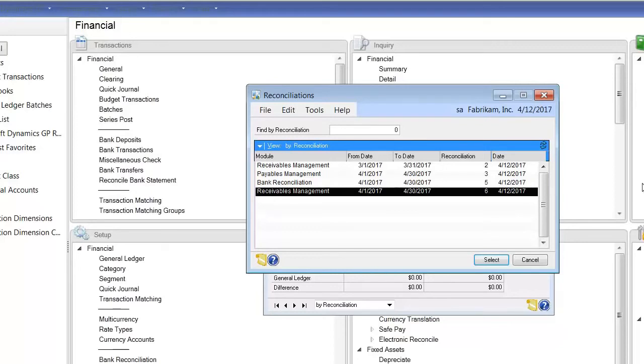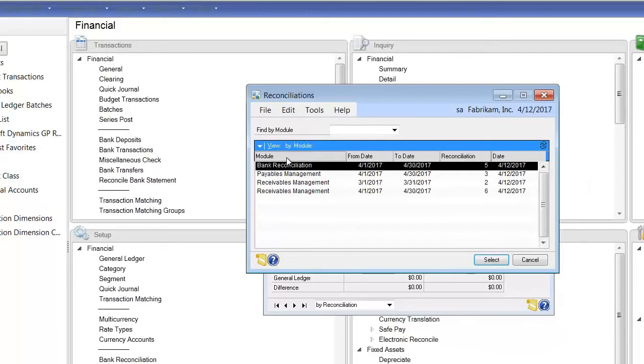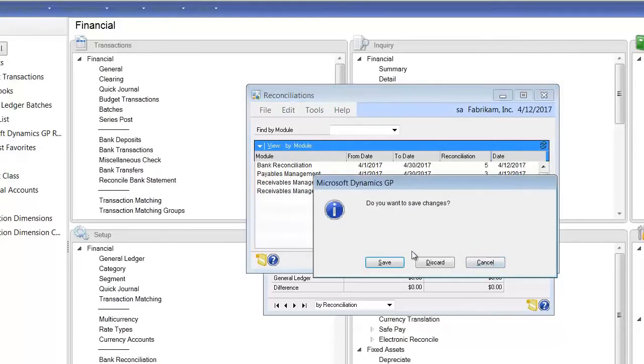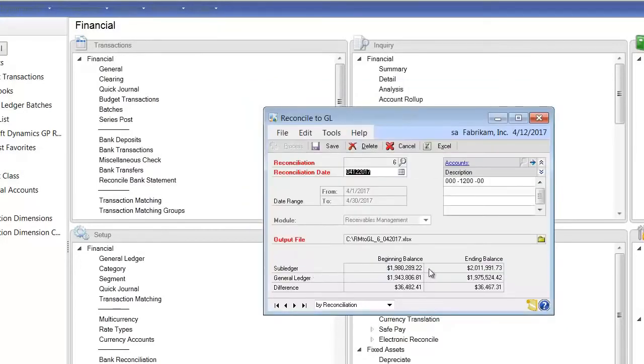To change the sort in the window, simply click on the heading for that column. I can sort by module by clicking on the module heading, or back to reconciliation by clicking on reconciliation. Select the module that you wish to view and click the select button. I'll save the new sort that I made in the window.